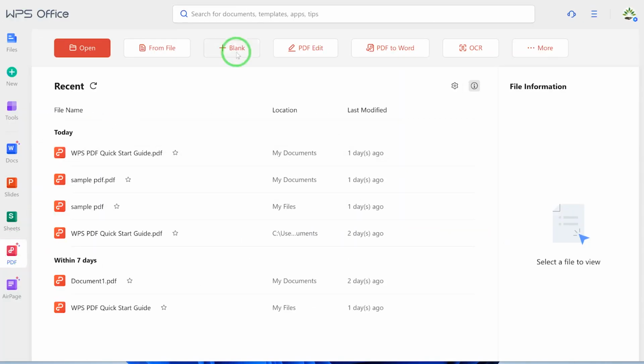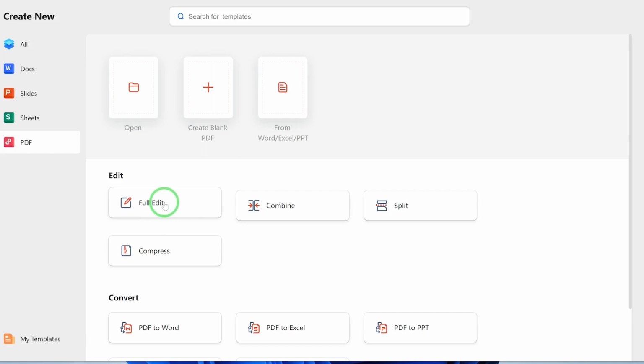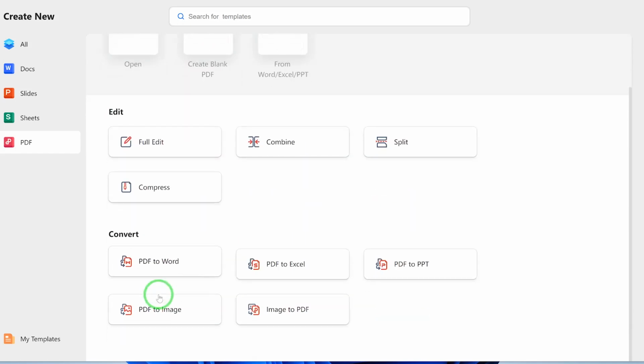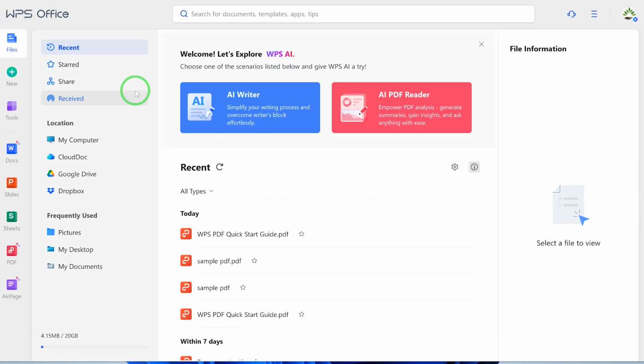Next thing is the PDF. You can start from scratch, or you can create your PDF, or you can edit your PDF directly, or you can convert PDF to Word. You can fully edit your document, or you can combine or split PDF or compress PDF. You can do all this and convert them to different formats from here. Our main concern is on the AI writer and the AI PDF reader.